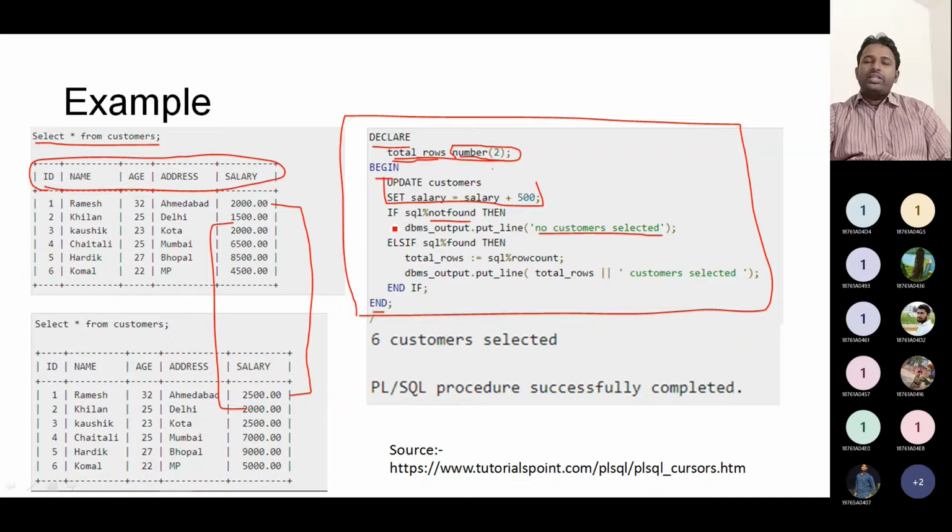Similarly, in C language we have else if. Here also we have ELSIF. It is not ELSCIF, it is ELSIF. If this is not true, then it will come to the SQL rowcount check. If it is true, then we are getting the row count into the variable total_rows, and we are printing total_rows. This is the concatenation operator, that's nothing but appending. So total_rows is appended with customers selected, and it prints like this: 6 customers selected.